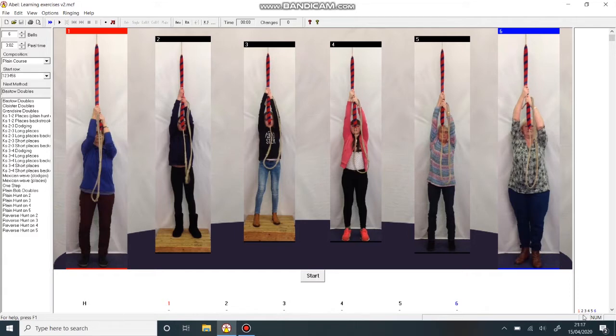So as you can see on the bottom right hand corner here, we've got the row 1, 2, 3, 4, 5, 6. So what we're going to try and do is get the 3 to swap with the 2. So it will go 1, 3, 2, 4, 5, 6. And we can also see at the bottom here these sets of numbers, which come up, and that's the order of when the bells ring.